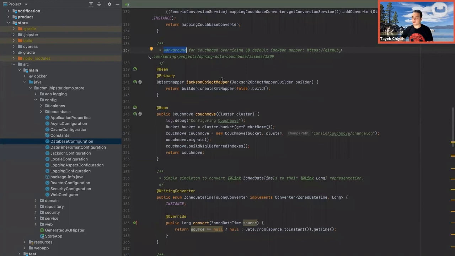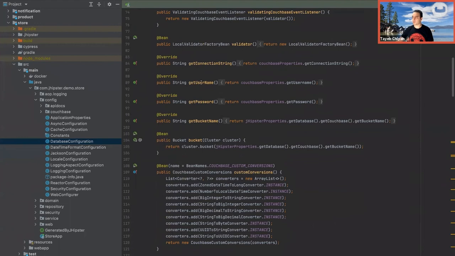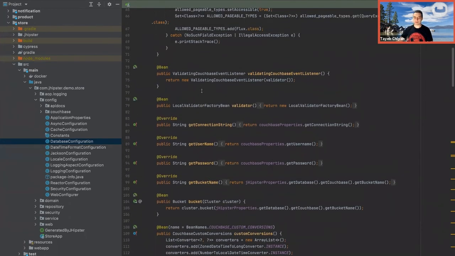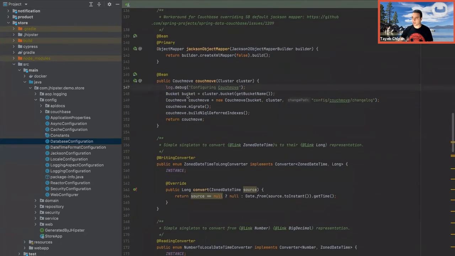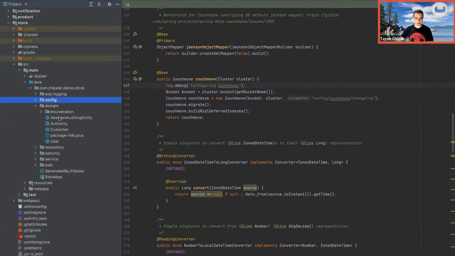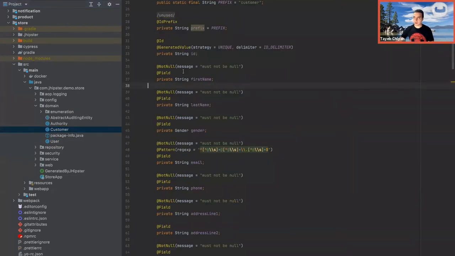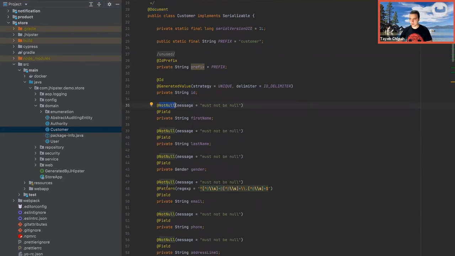We have also a bunch of other configuration, including the buckets, the name, the password, username, validator, etc., etc. But we also have Couchmove for managing our database changelog. We'll talk about that later. Let's see our domain, our entities. So here we have included entities like users, but also generated ones like customer. Here we have all the annotations we need for Couchbase. And we also have field validations. So here at not null, here the pattern, etc.